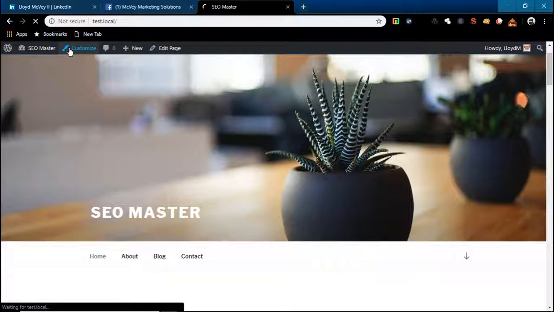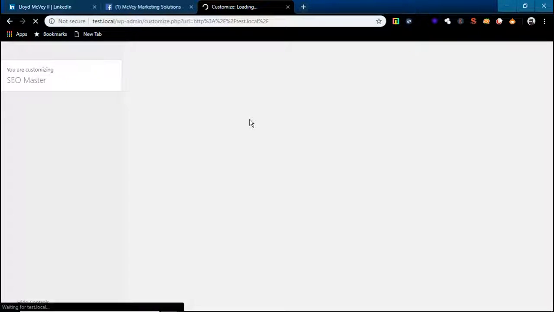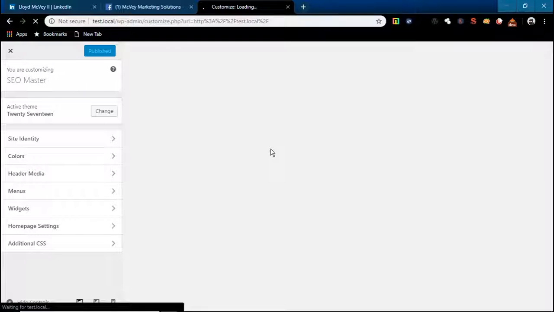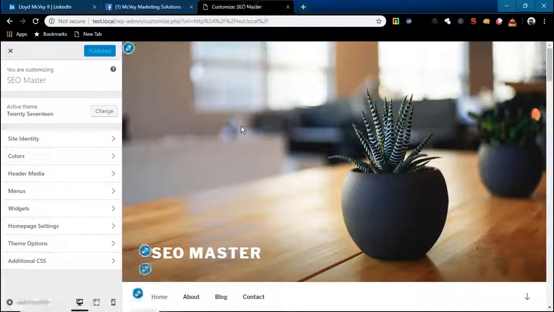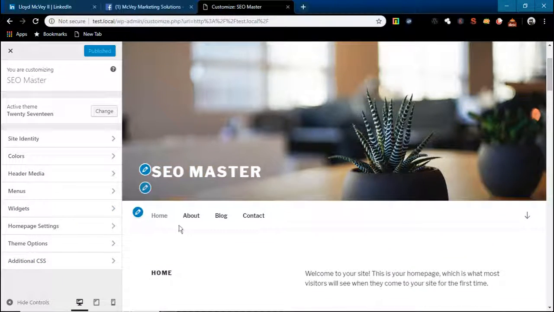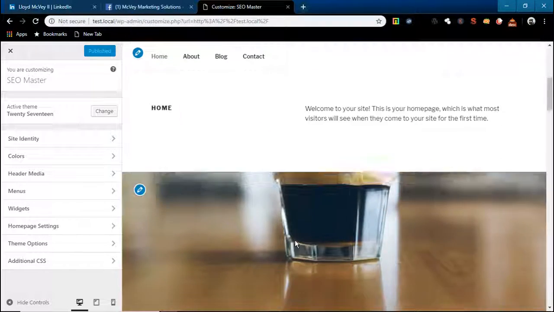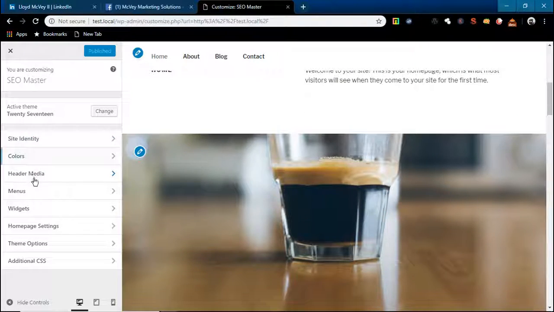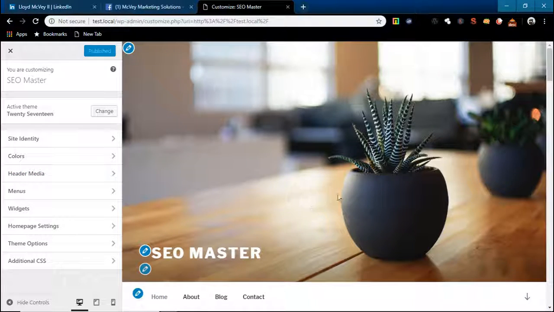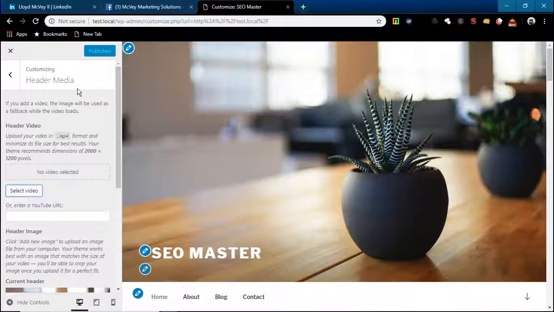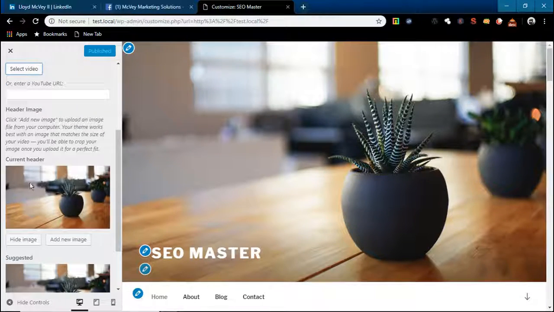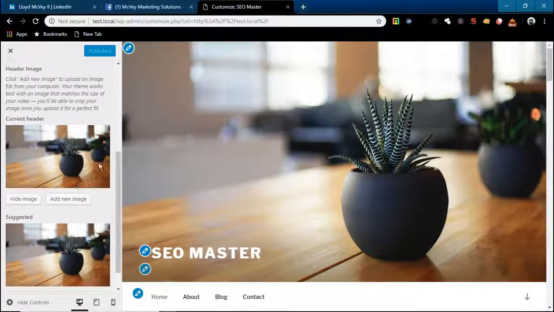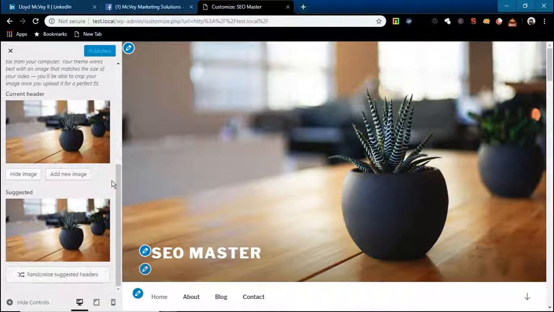But I will customize some things on this page real quick. Let's just go through here. Now, when these little pencil icons pop up, if you don't know where something is here, these pencil icons will kind of guide you into these menus. So this here, customizing the header media, and this is your current header image. I could add a different image or whatever.